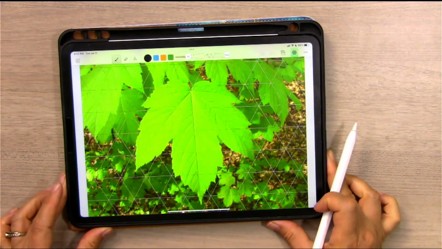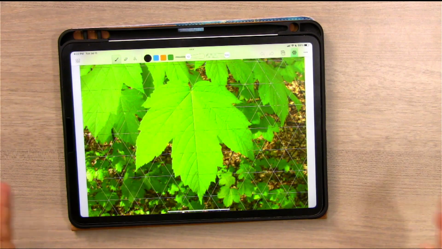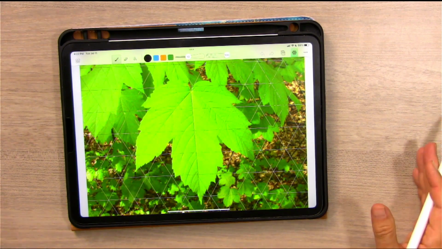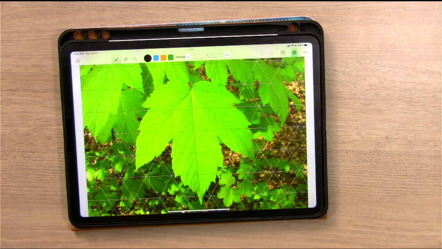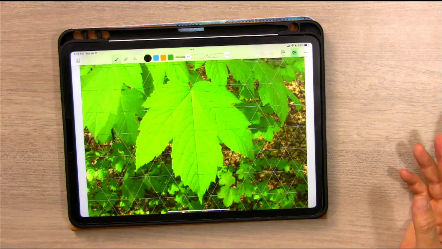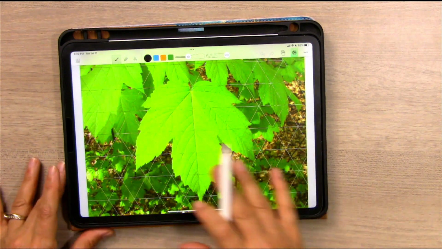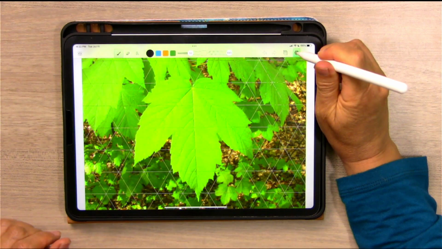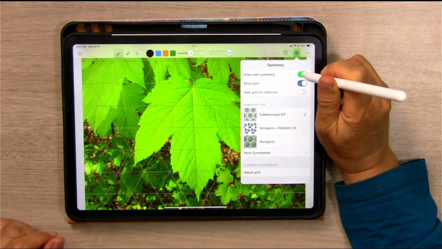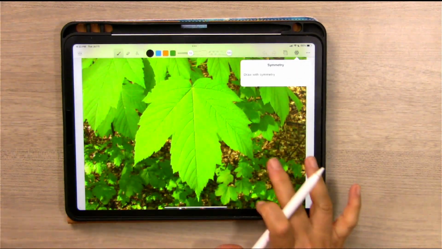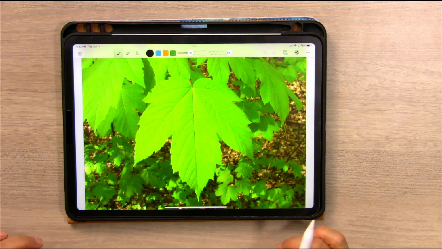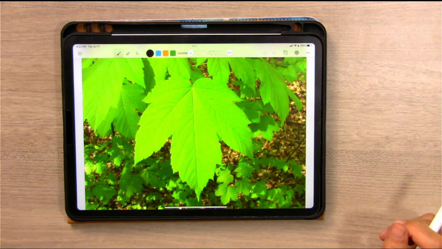And again, remember, Amaziograph wants to do symmetry. Other apps are not going to do this. If I had brought this into Procreate, or if I had brought it into Sketchbook or Drawing Desk, it wouldn't have this grid over it. I just happen to really like these tools, so that's what I choose to use. I'm going to go up here. I'm going to turn off Draw with Symmetry, and now it's just a regular drawing pad. So let's say I want to trace this leaf.